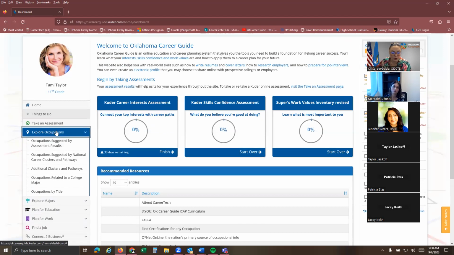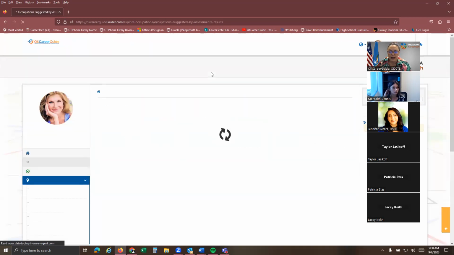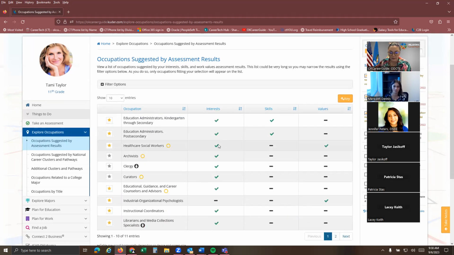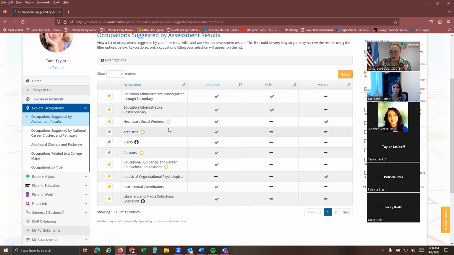I'm going to show you Explore Occupations. And I'm actually going to go to the first option under that drop down. It's occupations suggested by assessment results. So when I click that, it's going to load and show me a list of occupations that cover all 3 of my assessment results. So you'll see I've got green checks for education administrator for interest and skills, but it doesn't necessarily align with my values.